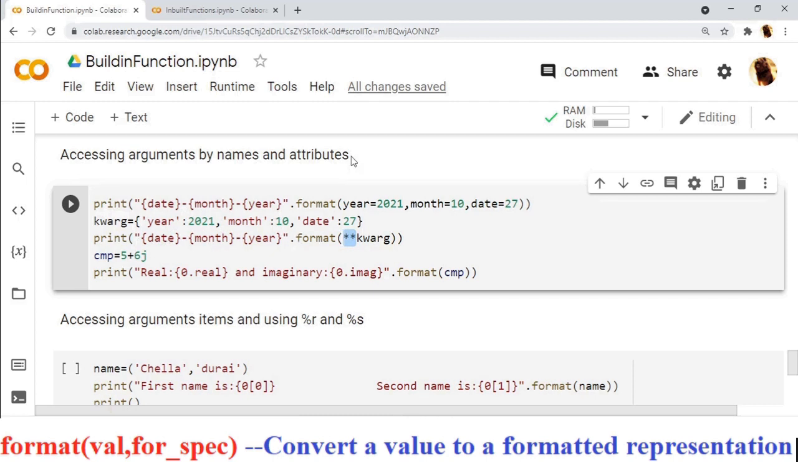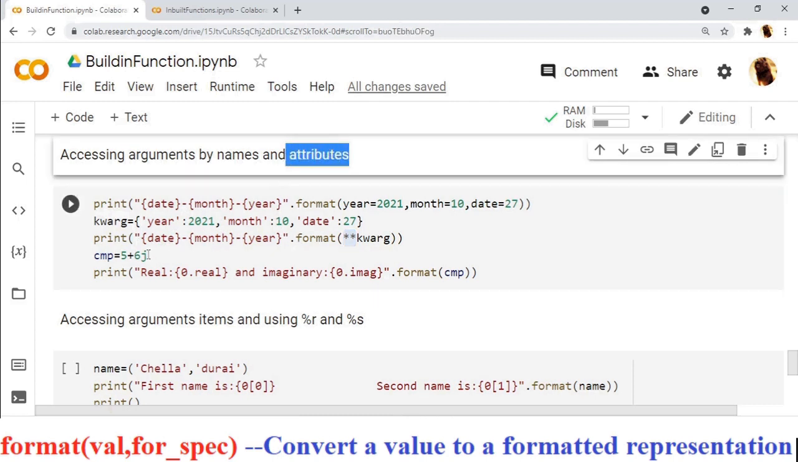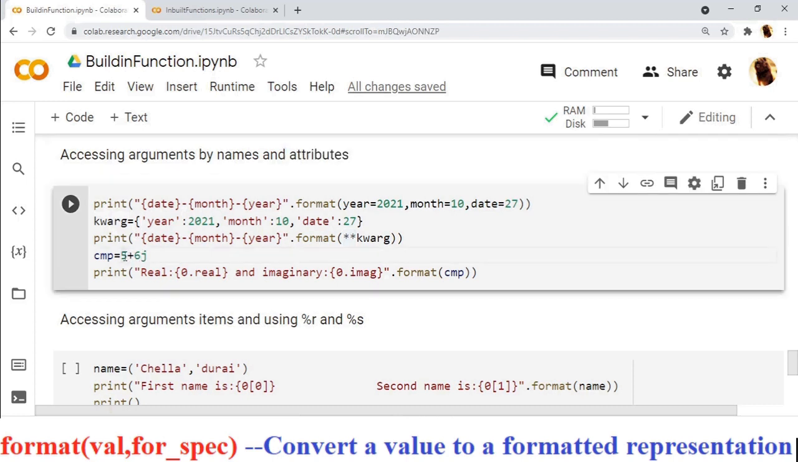Next we are going to see about by attributes. See here, the complex number contains 5 plus 6j, real is 5, imaginary is 6. These are the attributes of a complex number. If the argument is a complex number, then we can access the real part by 0.real, and the imaginary part by 0.imag. This is about accessing the arguments by attributes.